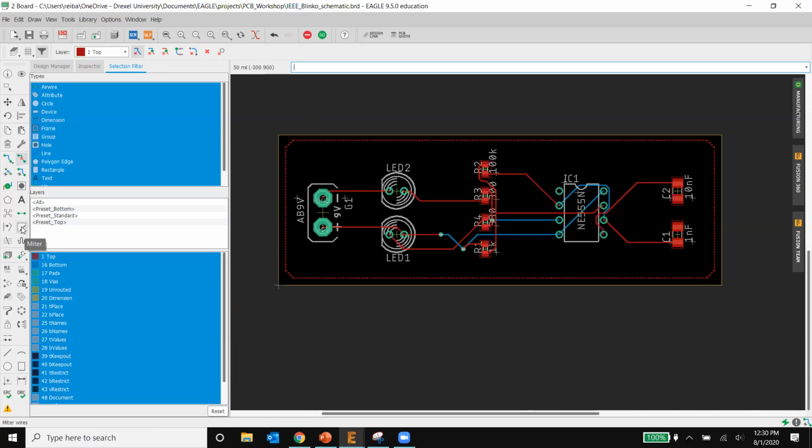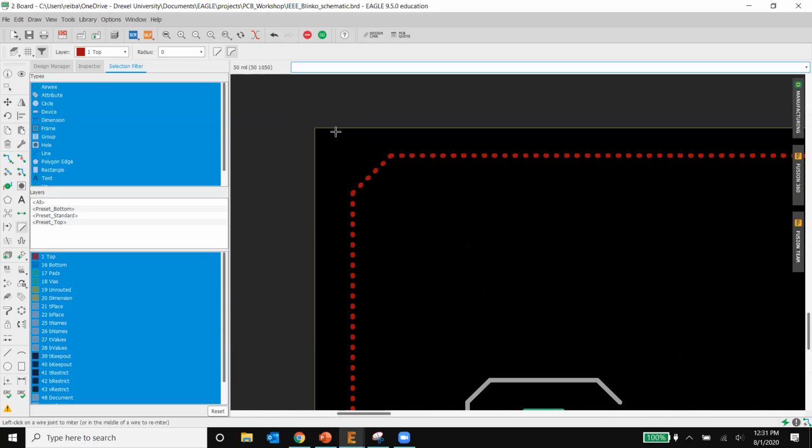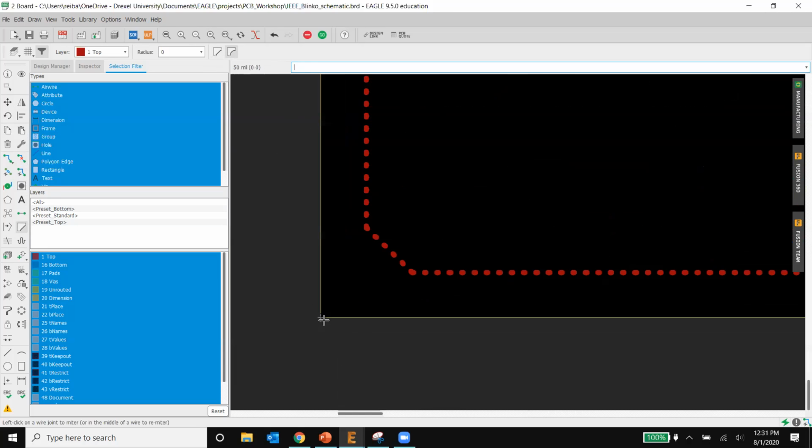So you choose the tool Miter. The Miter tool has two possibilities. It has a straight one, which makes a 45-degree angle cut in corners, and a round one, and you want to use the round one. You select the corner and you pull it. You go to each corner and do the same thing.